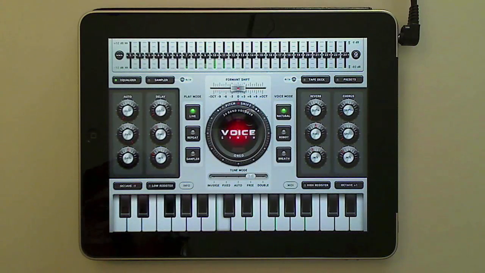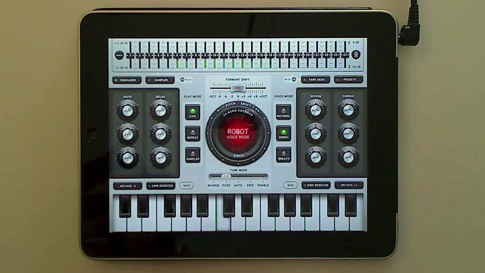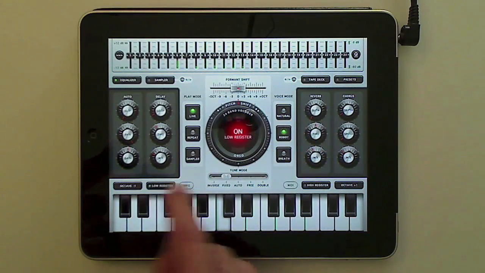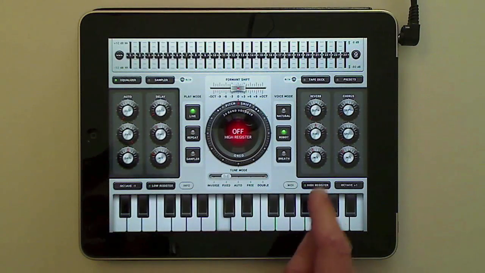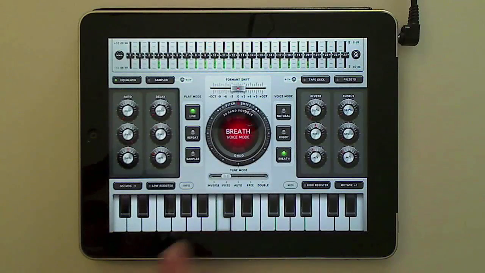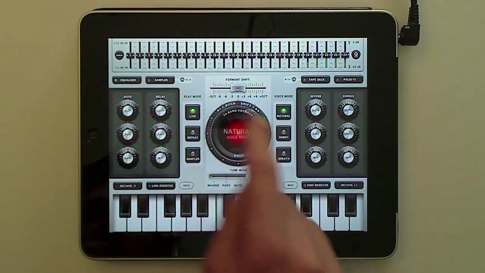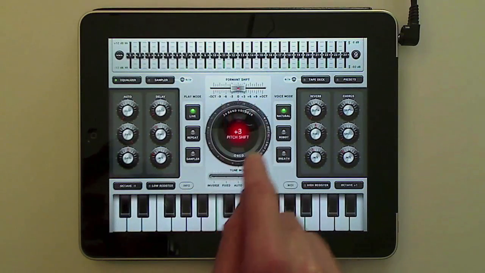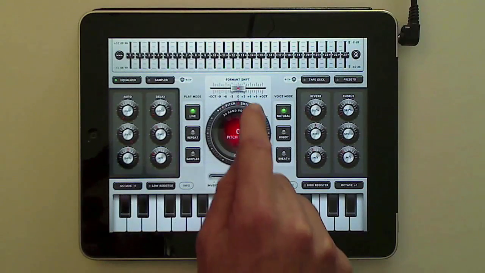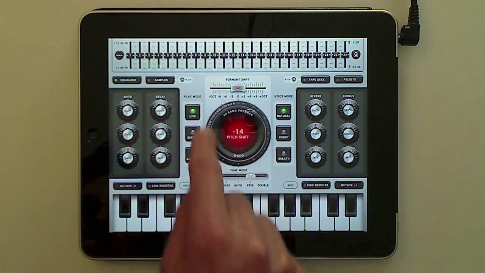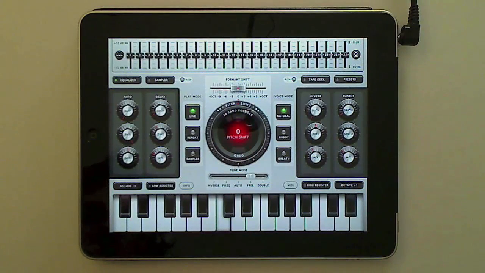VoiceSynth has 3 different voice modes. Natural voice. Robot voice. You can add some low and high registers for added brilliance. And we have a voice for whispering. In the center, we have the pitch shifter, which can go up, up, up. And we can go down very deep. And we are back.